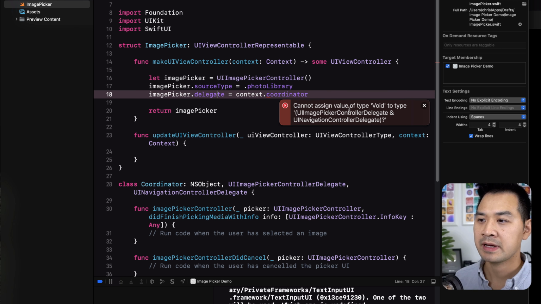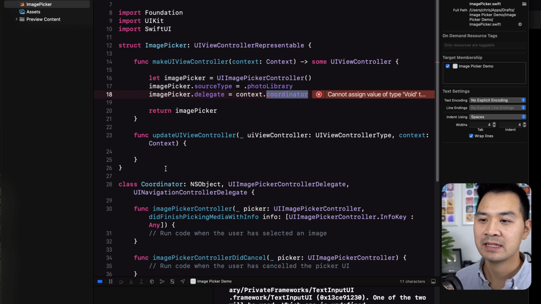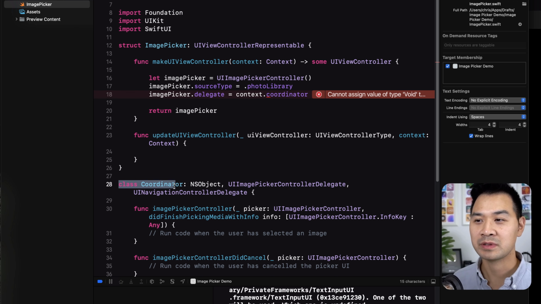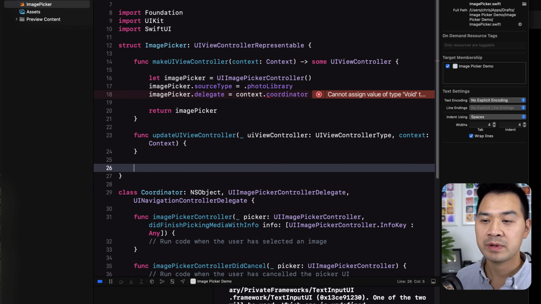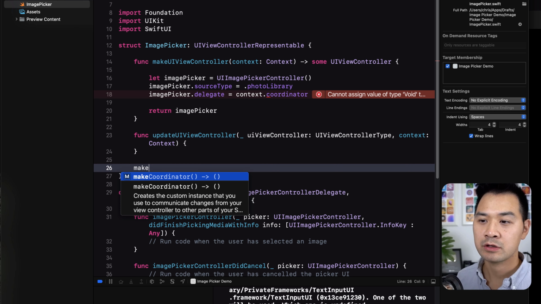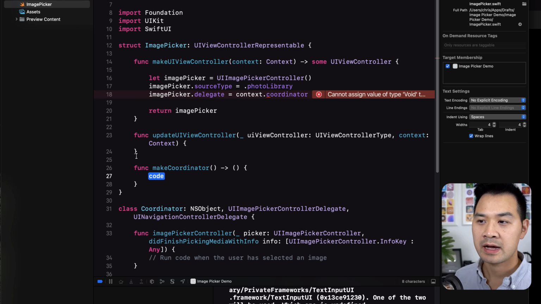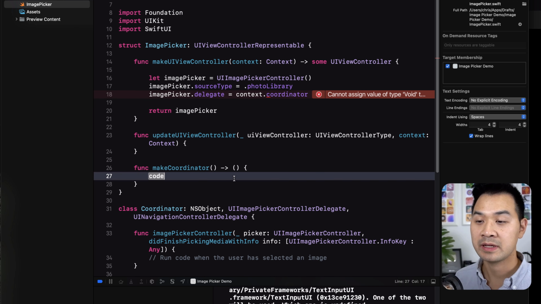Now, you're going to see an error right here. You cannot assign. What it's really saying is that it doesn't know how to create that coordinator. It doesn't know that we want this class, which we've called coordinator, to be this one right here. So when we try to assign context.coordinator to the delegate, it's going to try to create a coordinator, but it doesn't know what to create. So we have to implement the method called makeCoordinator. And when it tries to access this, it's going to call this. And then in here, we can implement the code to tell it how to make the coordinator.